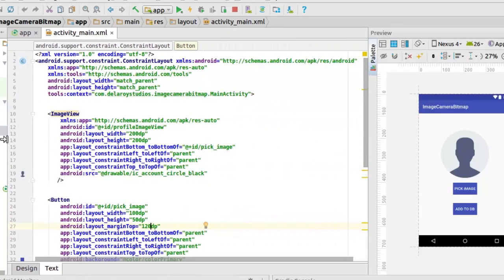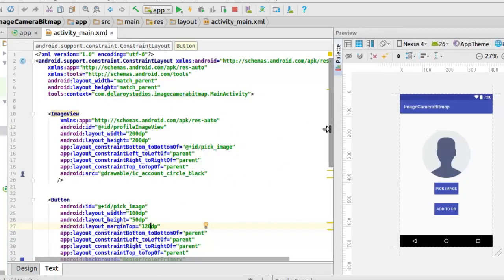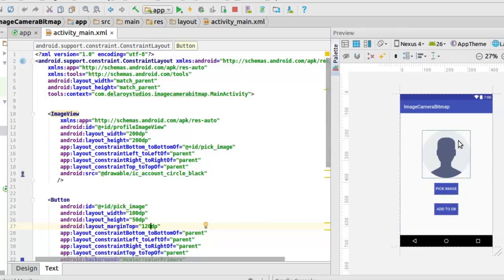This is the activity main, where we have a constraint layout as the parent tag. And if you notice, we have an image view with two buttons underneath. We use constraint layout to make it sit appropriately on the layout. The image view has a layout height of 200 dp. We want it slightly large, so it won't be too small and blurry.